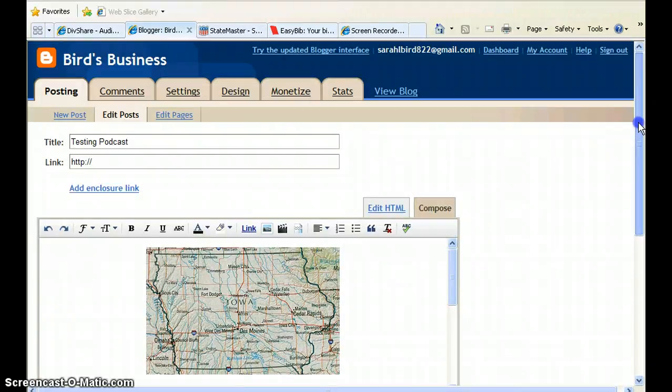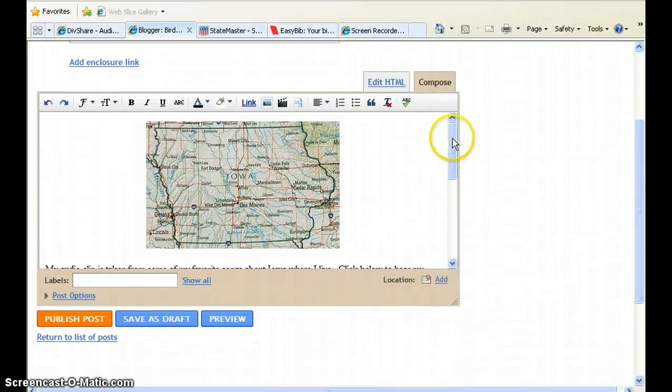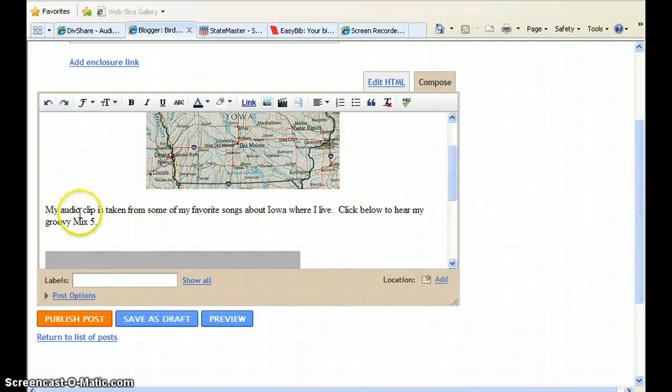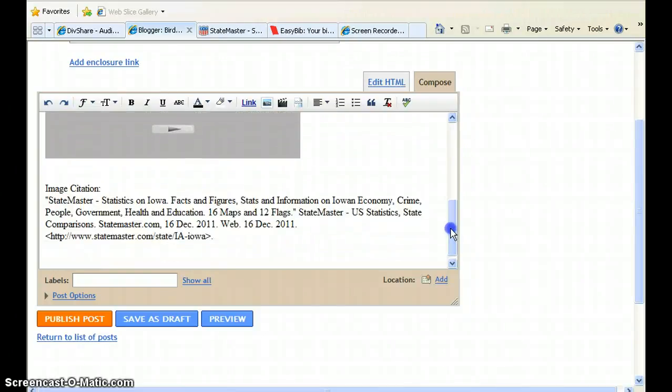Okay, so now I believe I have all of the requirements. I've got my image. I have just a brief description that will direct people to please watch my Mix 5. And then I've got my image citation. So I'm ready to publish post.